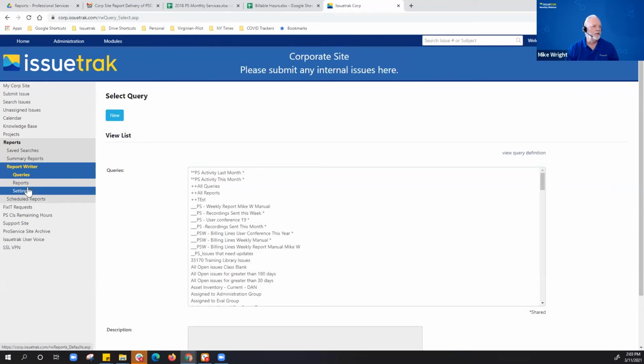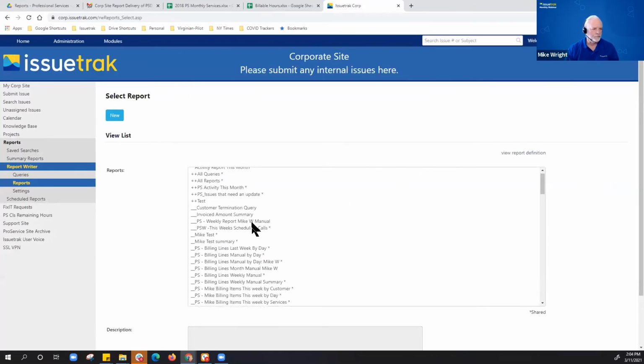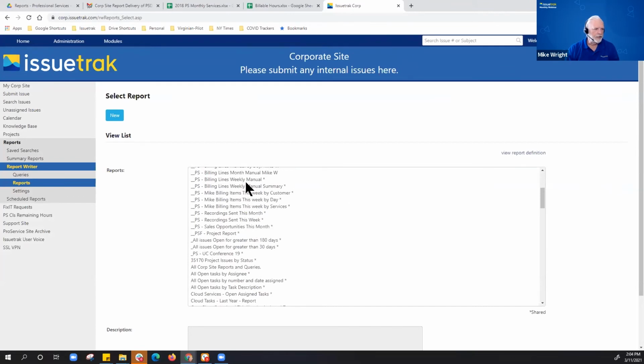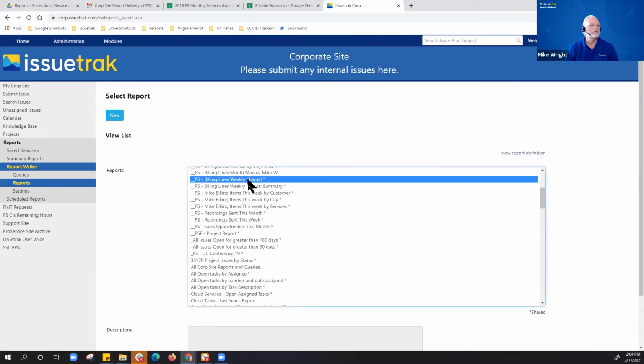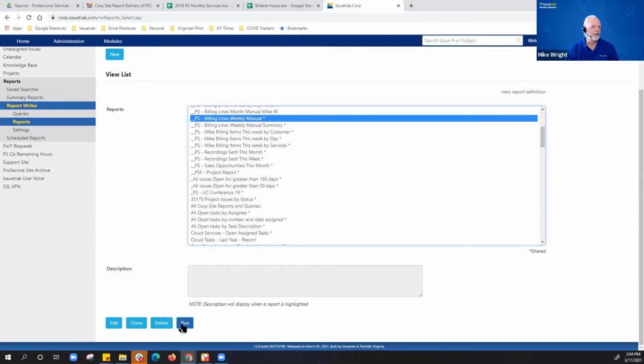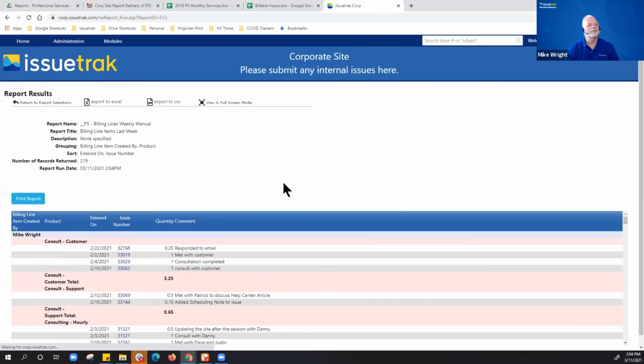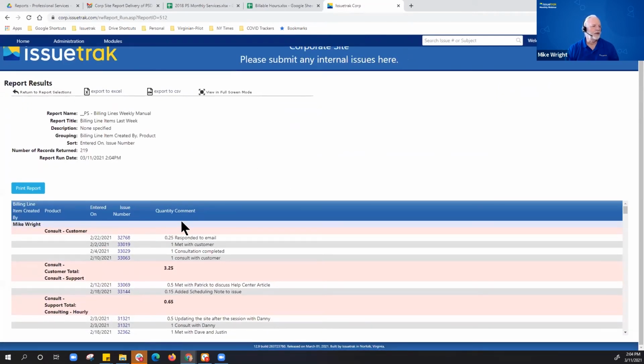Once you build that query, then you build a report. So here's a report. And I go down here and I actually have, here's a manual report. So here's the billing line items weekly manual. So here I'm going to highlight that and run it. And you'll see here that I didn't pick out everything that they needed. I just did quantity. I just picked out a few fields. I didn't need everything. I had a ton of information in there, but I only needed one, two, three, four, five items. But I can click in here and go directly into the report or right into the issue and see whatever I need to do.